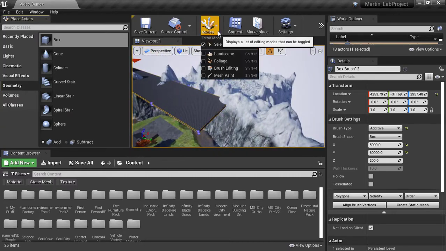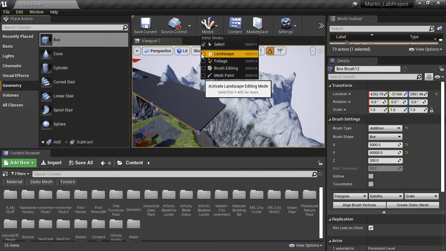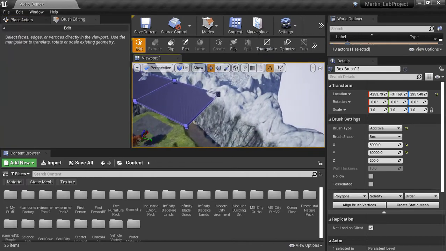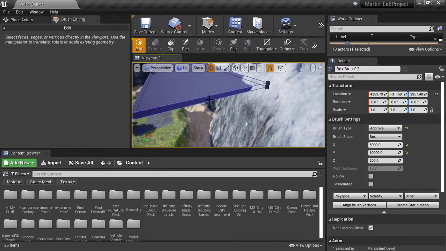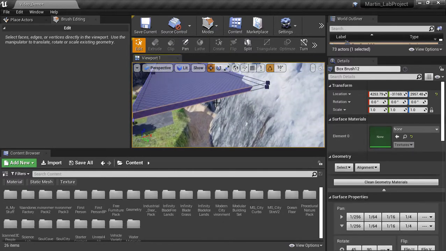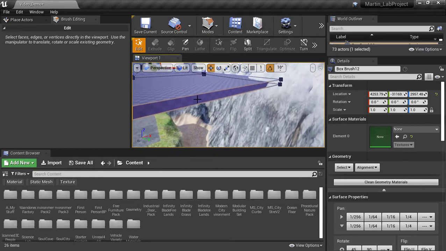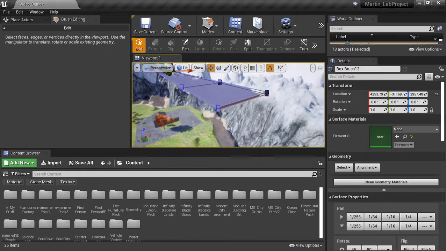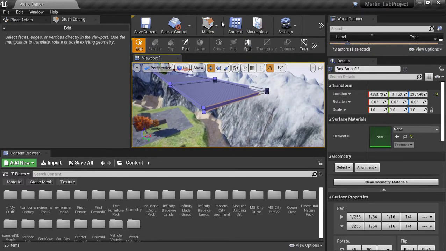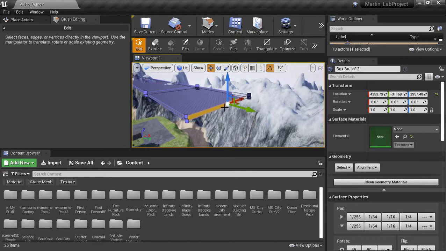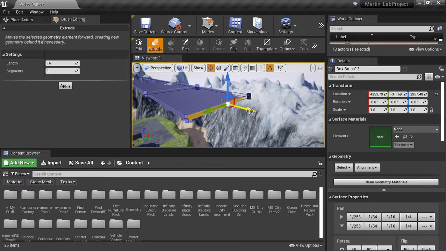We're going to go back into modes. We're going to go back into landscape. I'm sorry, brush editing. That's going to allow us to be able to select the edge off of the new side. And yeah, brush editing. There we go. There it is. Okay, so extrude again.